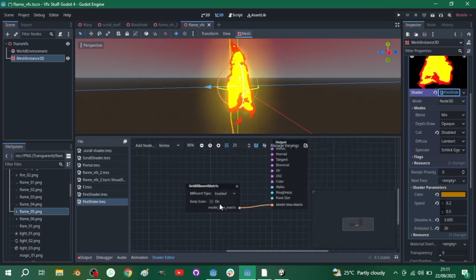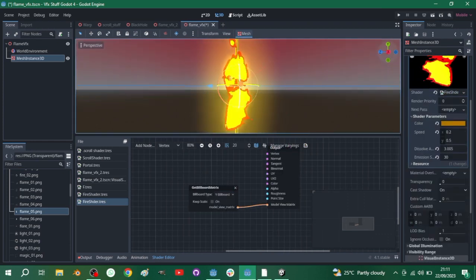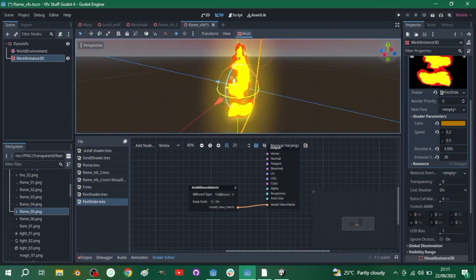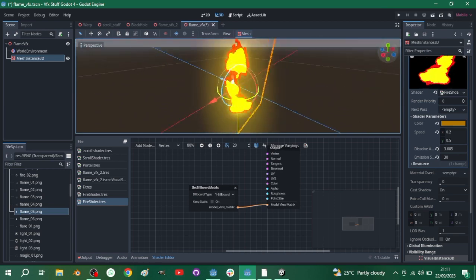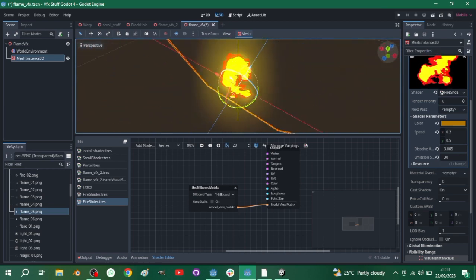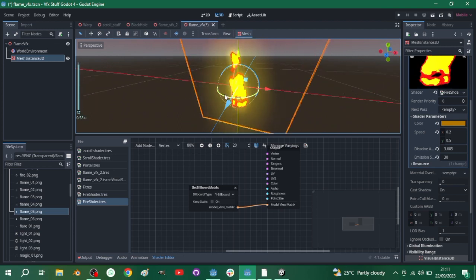Why billboard will make it not look weird, like always looking at you even upside down. So yeah, that's basically how you make a flame shader.